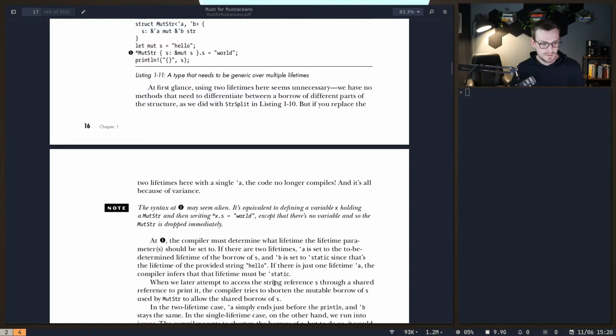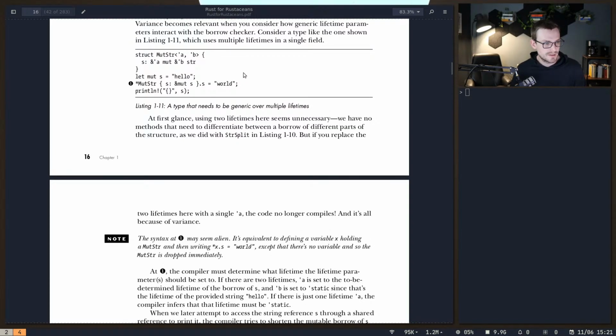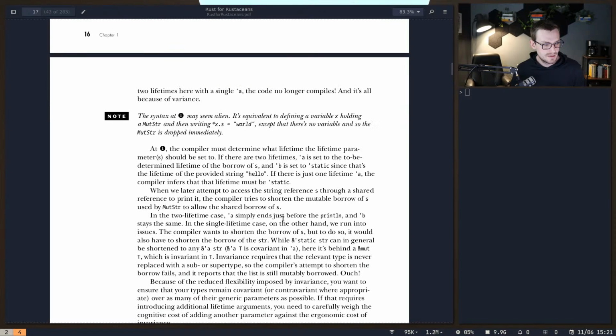When we later attempt to access the string reference s through a shared reference to print it, the compiler tries to shorten the mutable borrow of s used by mut_str to allow the shared borrow of s. What? The mutable borrow of s to allow a shared borrow of s. And you can't have a mutable and a shared. I definitely don't understand this, but I think I sort of understand it. So let's see.